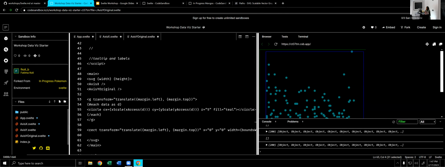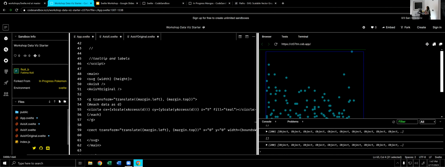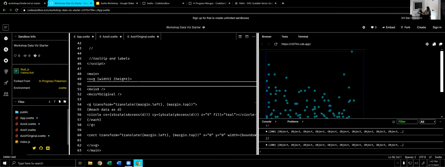So let's go back to our app.svelte. And to move them where they should be, we're going to use our G grouping element again. Okay, so we're going to add a G around axis X, and then we're going to add a G around axis Y. So first, let's add it around axis X.